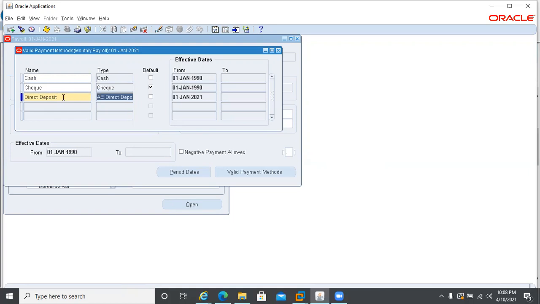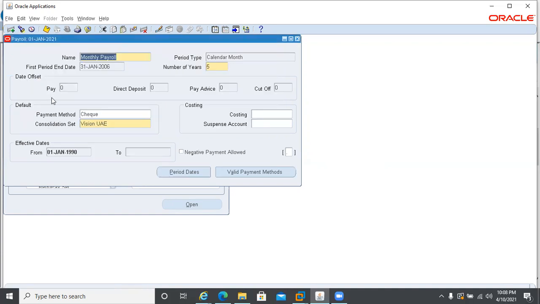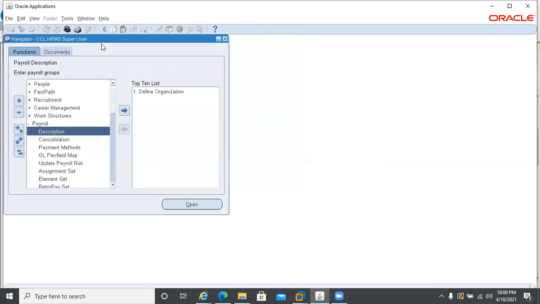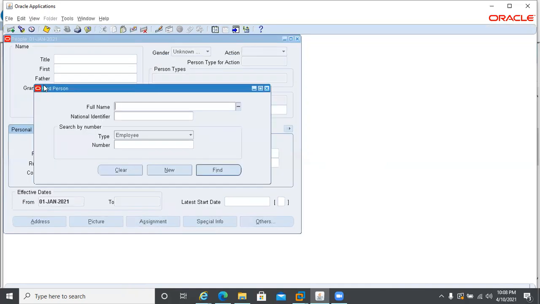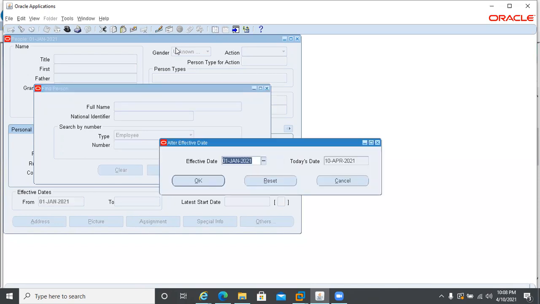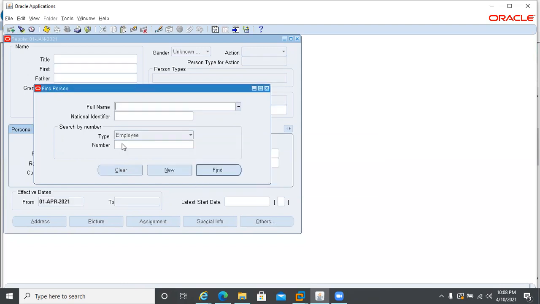Now, once we attach it here and save it, by default it is showing check. Okay, fine, no problem. There is no issue for us. But basically, we have to attach it with that payroll. So this was the only step which we missed. Now once we come here, we will go into that employee again, 78. For example, let us come on the 1st April 2021 and click OK.